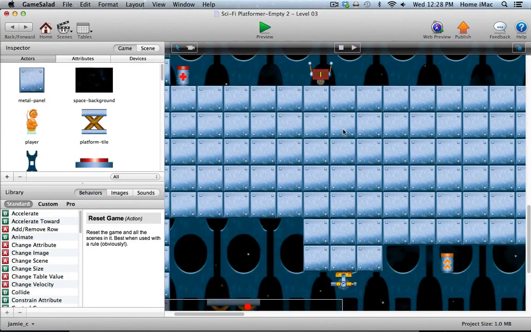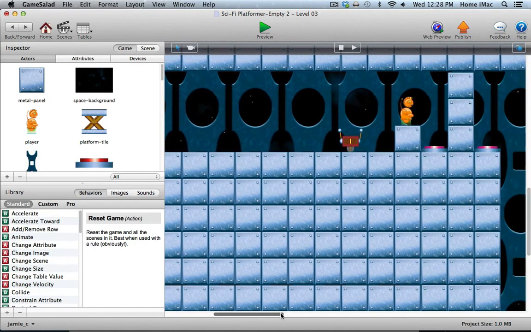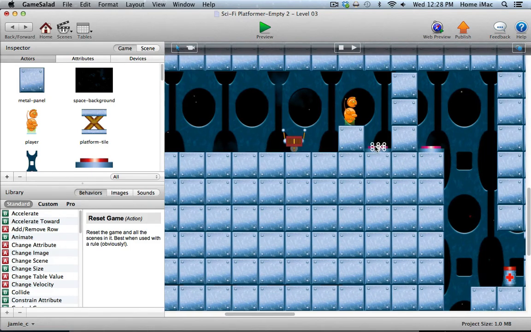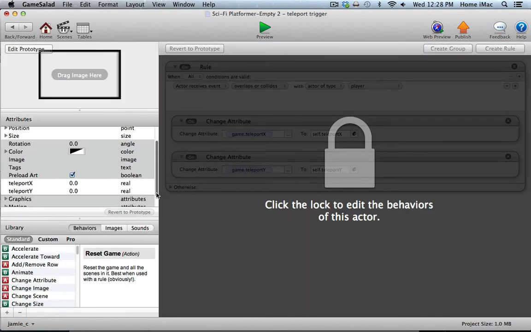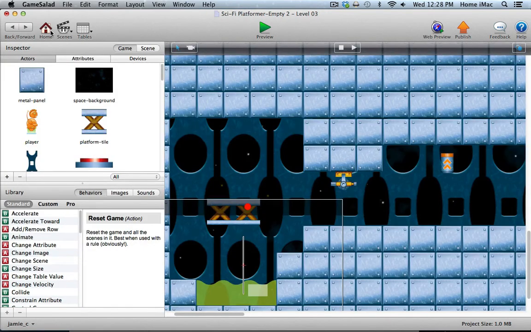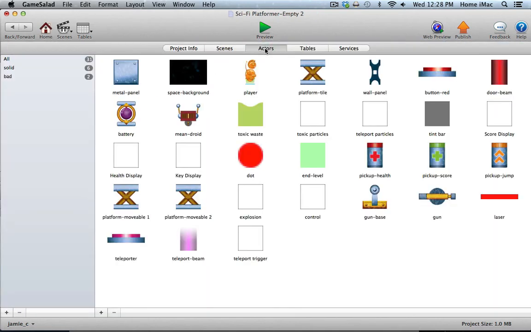So back in that trigger, I'm going to double click that and make teleport X 1312, make teleport Y 841. And before we play test this, I want to make one change to the teleporter actor. I want to flag that or tag that as being solid. So if the player hits it or lands on top of it, it'll be solid.